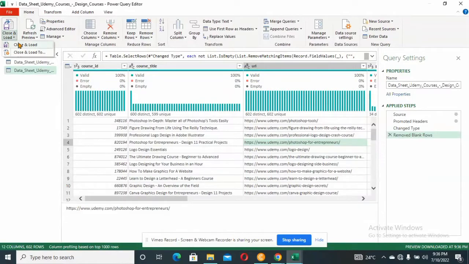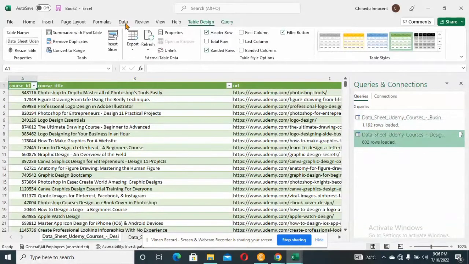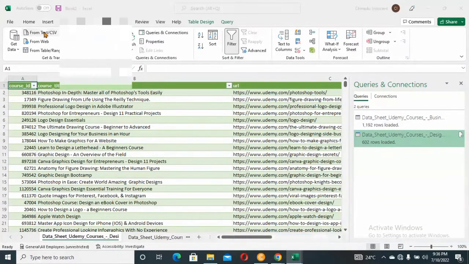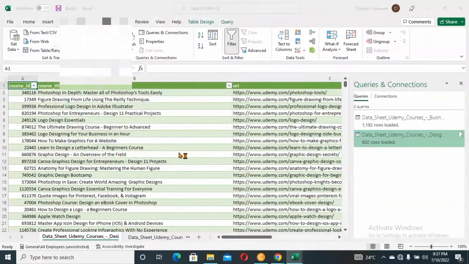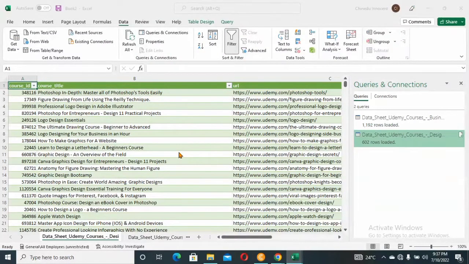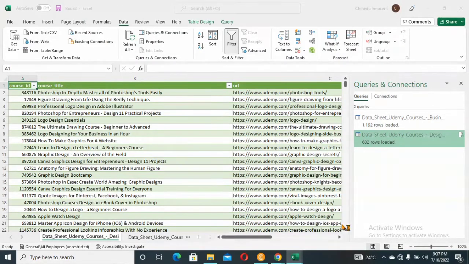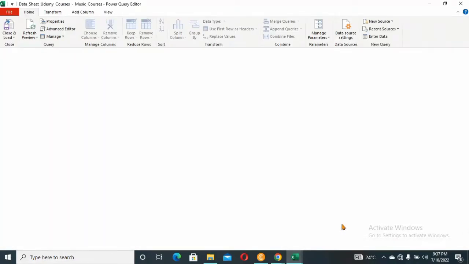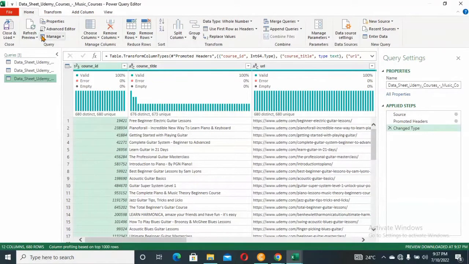I'm going to load that up and head over to the third one, text CSV, the third one. I'm going to transform. Do I need any cleaning? No, no cleaning is needed here. Just going to load up.